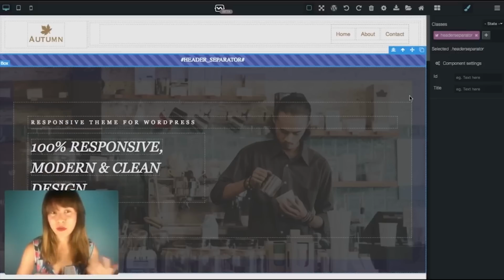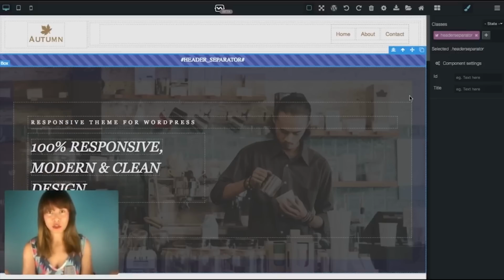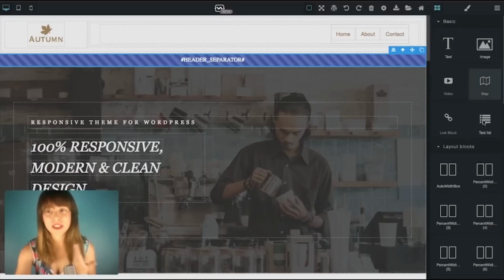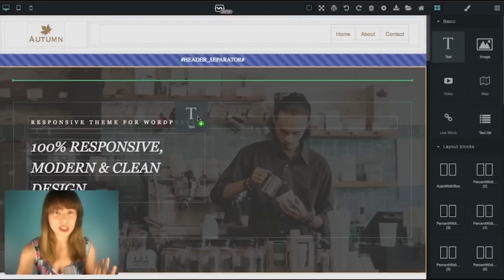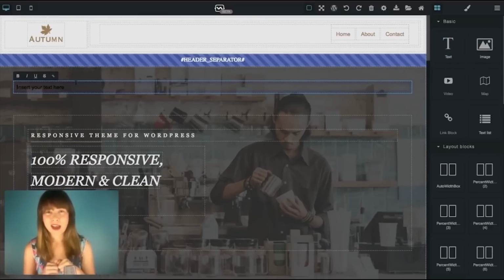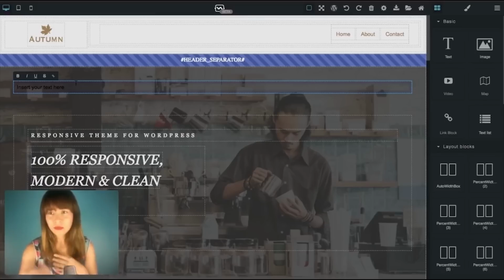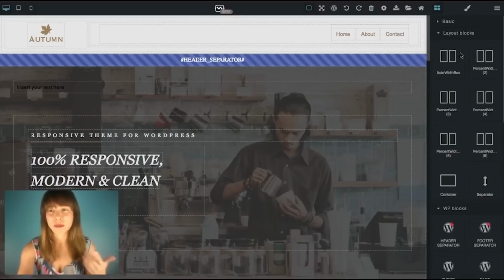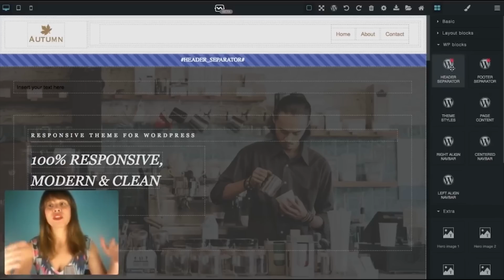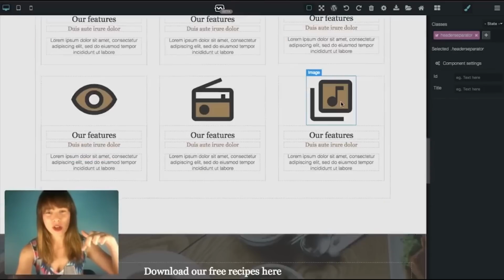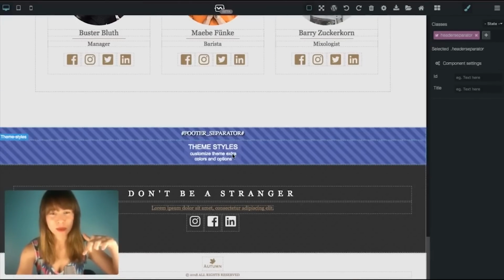So as I've said before, you can start your site from scratch, from a white canvas. You can start using a theme, or I'm going here to this section called blocks. You have some basic blocks here, like for example text, that you will just drag out, and you can make the changes now. You also have other blocks like the image, a video. You have some layout blocks here, which is important here, WordPress blocks. As you can see, I have a header separator here, and down there were other blocks called footer separator and theme styles.